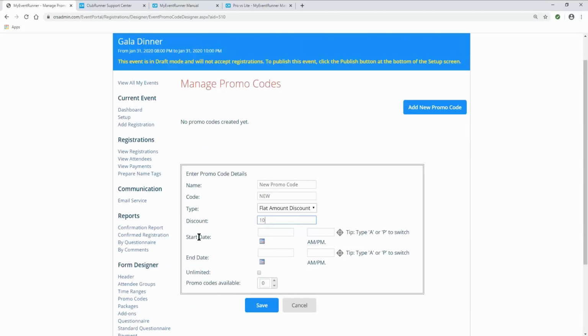Now down here we also have a start date and an end date. So we can set when these can actually be used. So we'll do January 1st to, let's say, the 16th. So after the 16th, this promo code will no longer be valid.